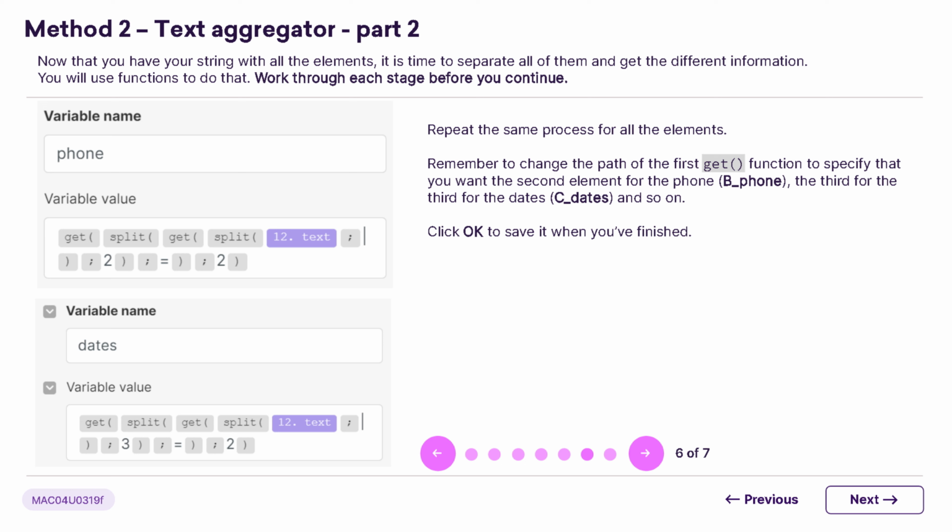Once you've made all necessary changes, make sure to save your work by clicking OK. This careful approach ensures each data piece is accurately recorded and ready for use.